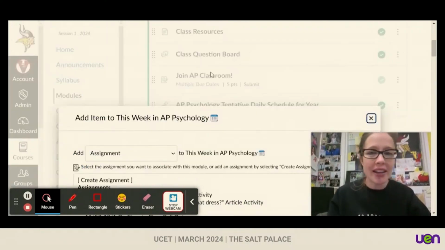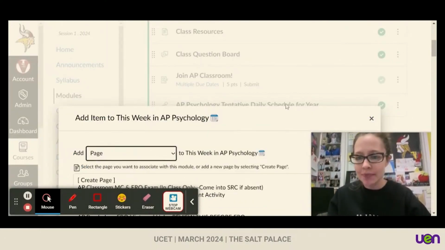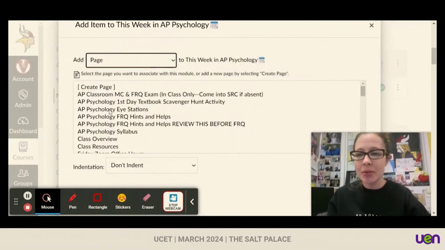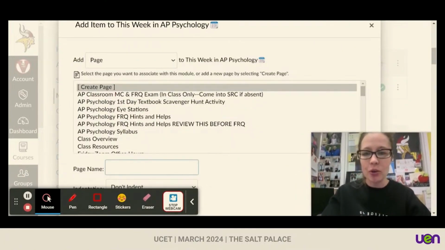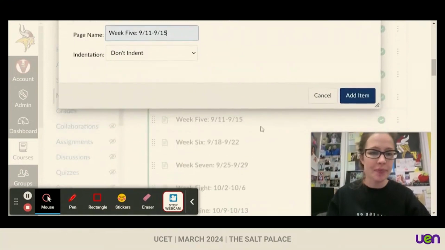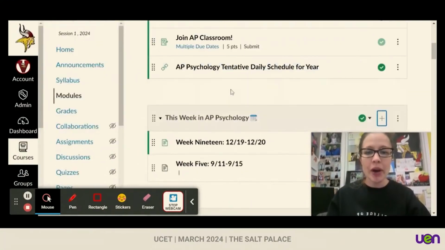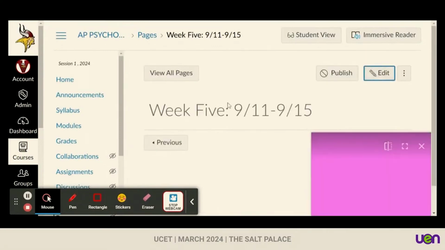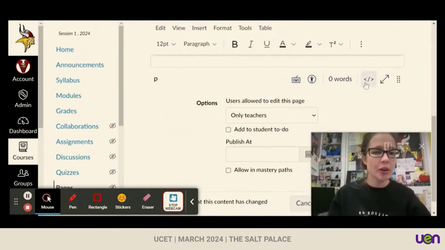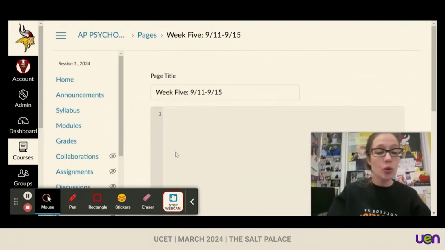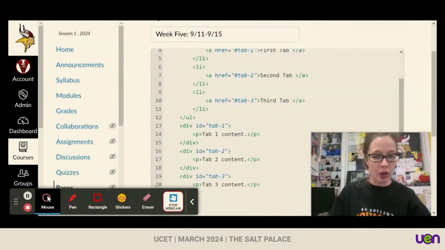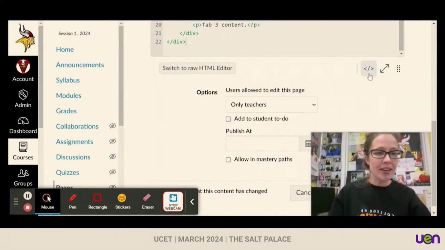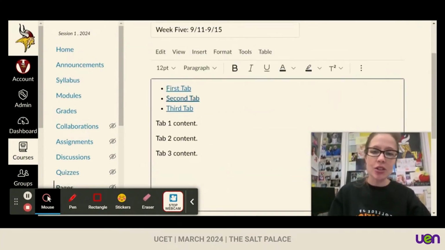So you can go to the module and click Add Page, and then label it the week that you are interested in putting in here. Once you have your week, I like to make these into tab pages. So you'll click into your HTML code button, and then you can just Google how to make Canvas pages with HTML code, and it will give it to you. You can just paste it right in here and switch back. And then you'll see that these are tabs and the content that goes within each tab.